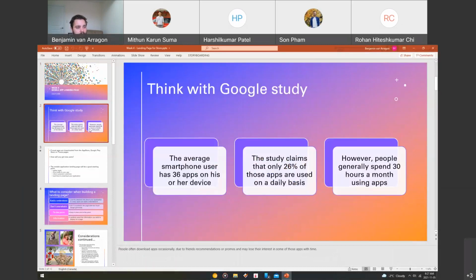So if we think about it, this is from a Google study. The average smartphone user has 36 apps on their device, and you can go through and count and tell me whatever you have on your phone. I'd be curious to see if this is true. The study claims that only 26% of those apps are used on a daily basis. You could probably check this as well by going through the digital well-being or whatever they call it on Apple, where it tracks your screen time.